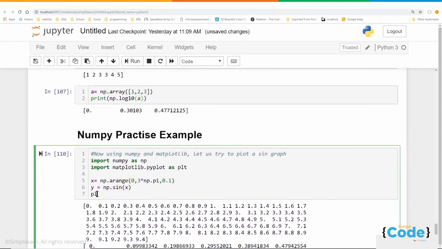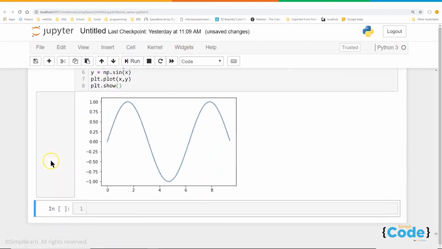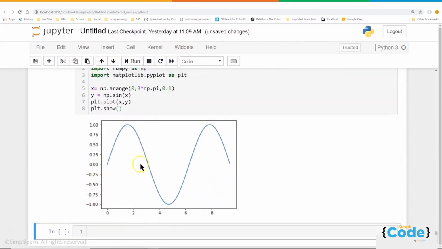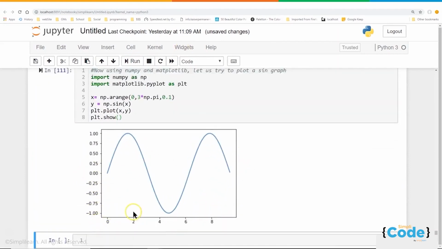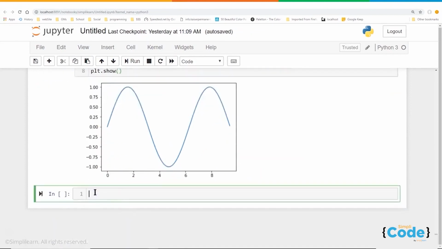And this is simply a plt.plot because we're going to plot the points, and we'll do x comma y, and then we want to actually see the graph, so we'll do plt.show. And we'll go ahead and run that. And you see we get a nice sine wave. And here's our numbers 0 through 9, and here's our sine value, which oscillates between -1 and 1 like we'd expect it to.